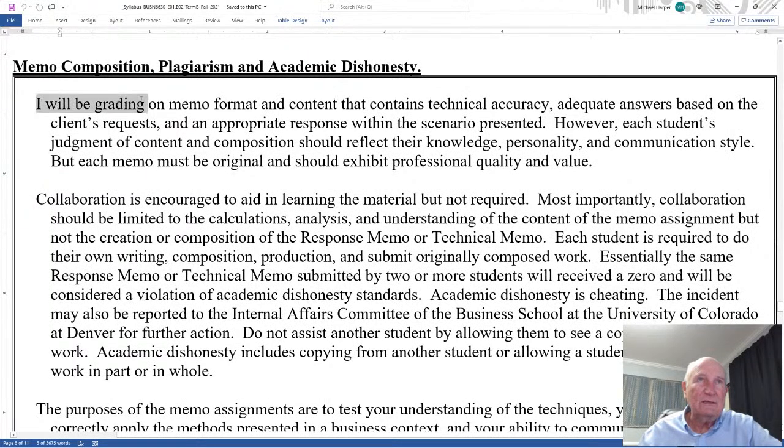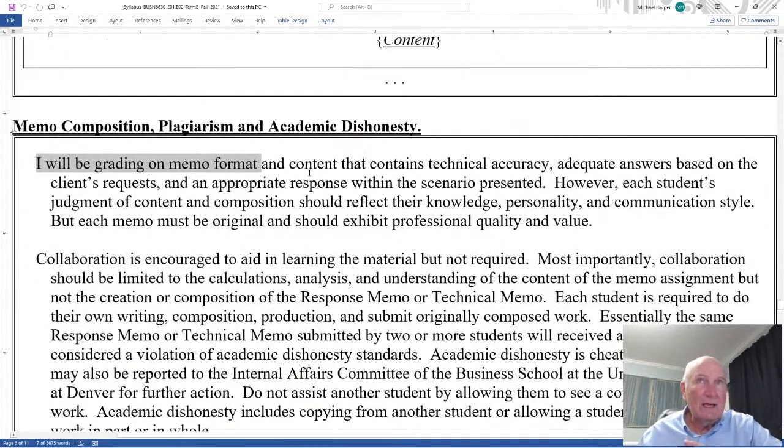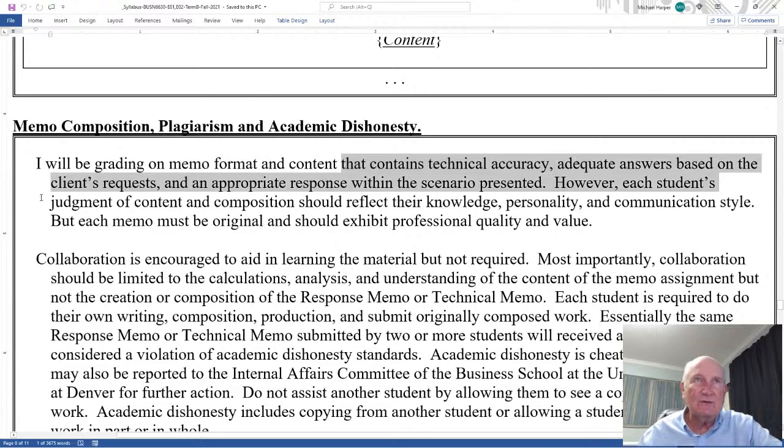I will be grading on memo format. The format is up here. This is the format. I'll be grading on format, and content, what you say in there. That contains technical accuracy, adequate answers based on the client's requests, and an appropriate response within the scenario presented.